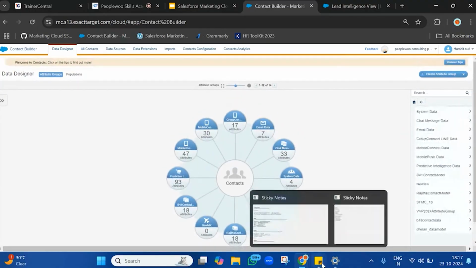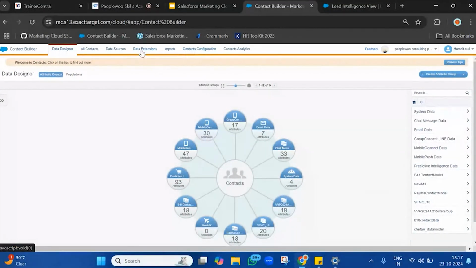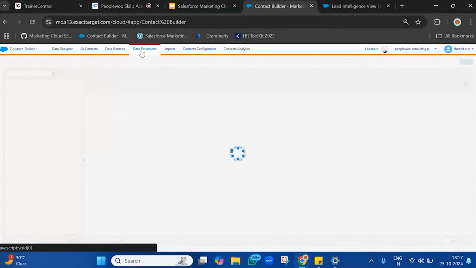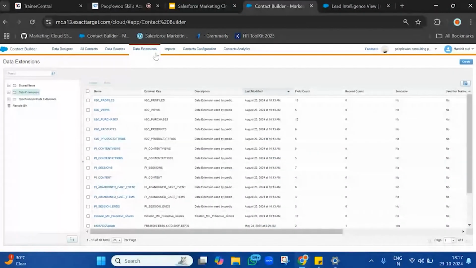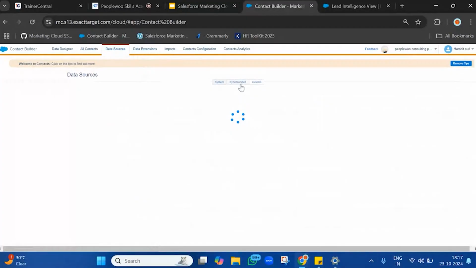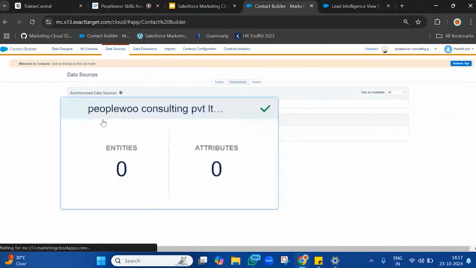So where you will find all these data inside Salesforce Marketing Cloud? You will find all these data inside a synchronized data extension.